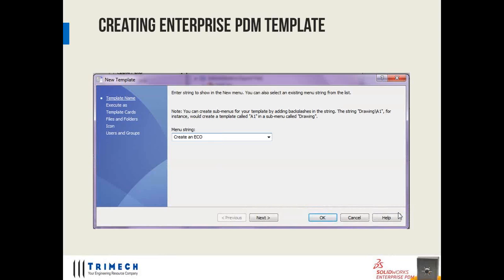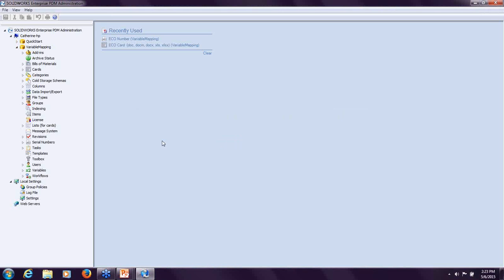So now we're going to create the Enterprise PDM template. We've got the data card, we've got our template file. We need to finish by creating our Enterprise PDM template that is going to run and create a new engineering change order using that macro-enabled Word document. This should be fairly familiar, creating the Enterprise PDM templates, but if not, then this will be a great review for how to go through and create a template.